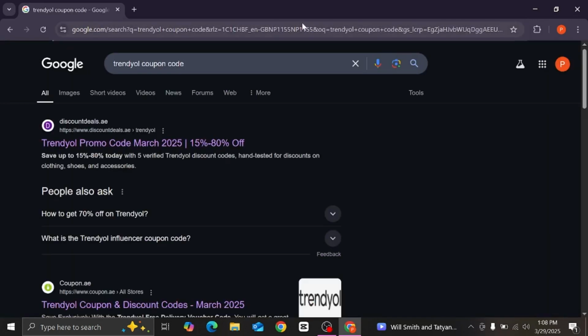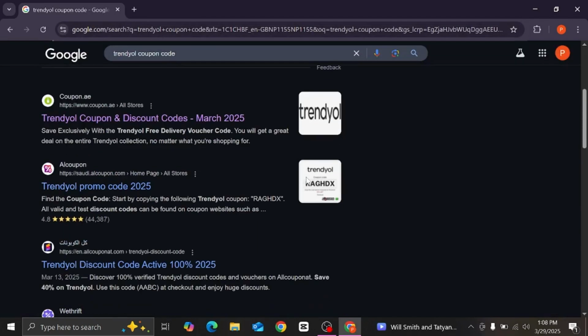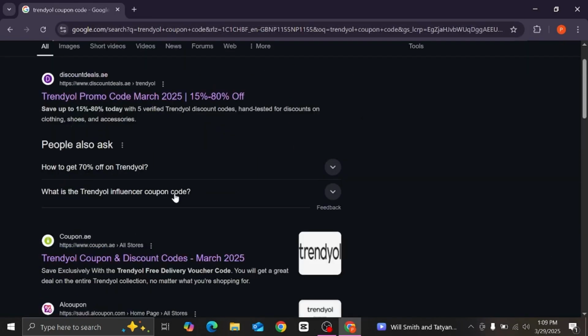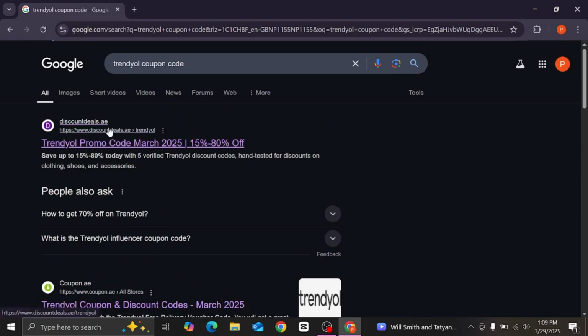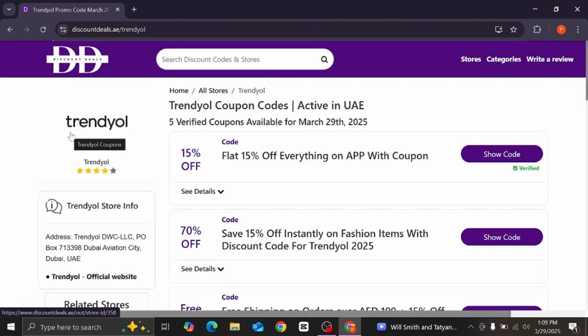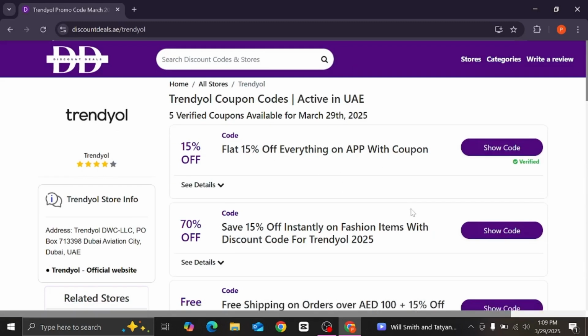And now here you can see there are multiple websites that provide Trendyol coupon codes, but I'm going to choose this discountdeal.ae because it is a legit website and it provides legit coupon codes. So click on this link and this will take you to the website of discountdeal.ae, and in here you can see there are multiple coupon codes of Trendyol's.